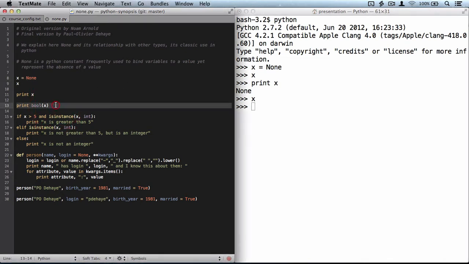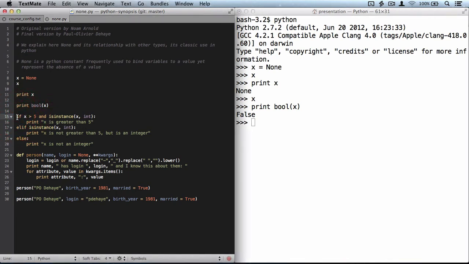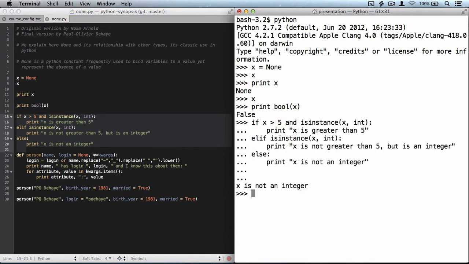So if I convert None, for instance, to a Boolean, I get False. And this is useful for doing some conditional tests. It's useful to know in order to do some conditional tests. So, for instance, I can do this type of code, and it's useful to understand what's going on. So here I have some tests that test whether x is an integer and greater than 5, or if x is an integer, or if all of those fail, I do something else. So in this case, x is nothing of those, so it will print x is not an integer.